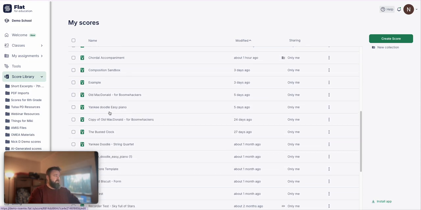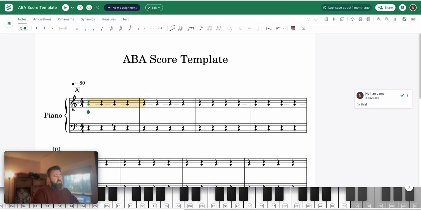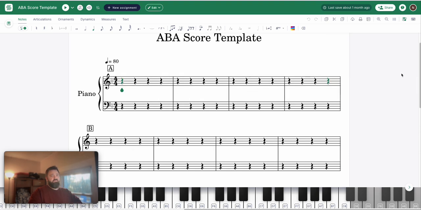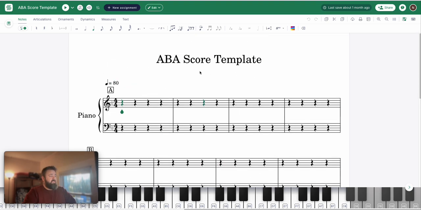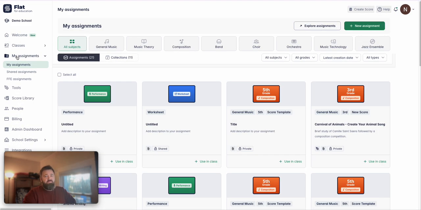For an example, let's say I went down to this version of an ABA template. So it took me about a minute or two to make this template up in my notation editor. And as you can see, featured here is the ability to have comments. So in this case, it looks like I told myself to go back and fix this, and I'm going to mark as resolved. In my score here, let's say I love this template. I definitely want to use it with my group. I can then click back here, go to my assignments, and now I can make my first assignment.